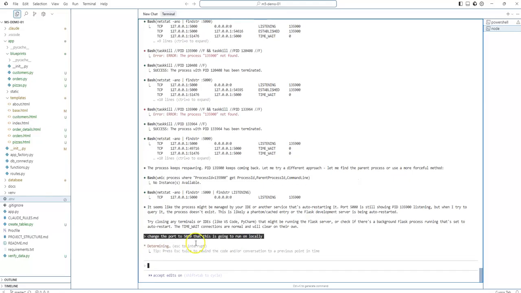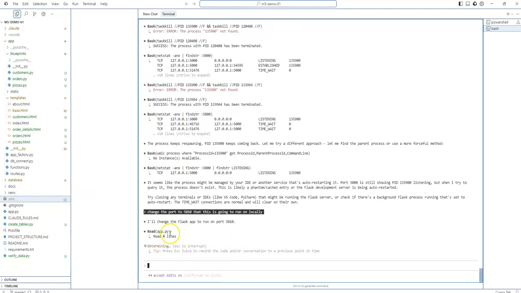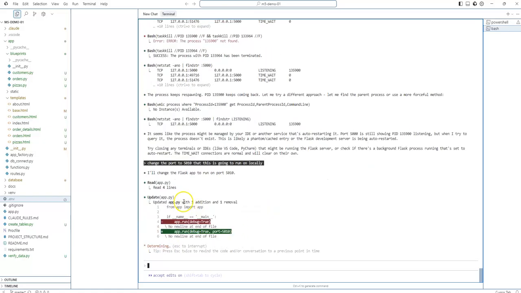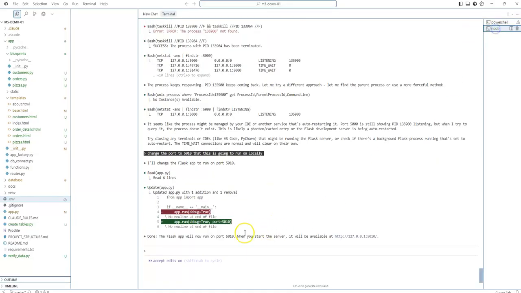And it should change the port automatically for us. I think it's changed in this app file. Yep, it's changing it in the app file. It just adds a little line of code that says to set the port to 5010. I'm going to come over here to the PowerShell, and as soon as it does, yep, it's done.